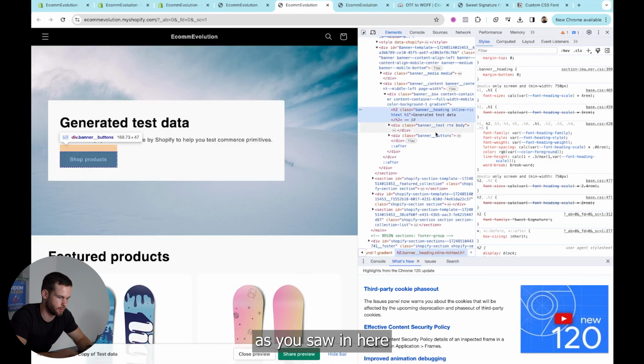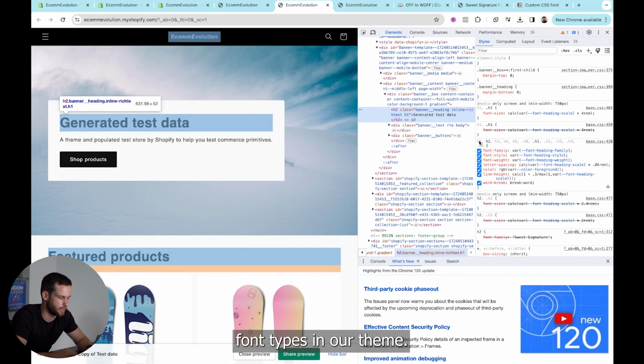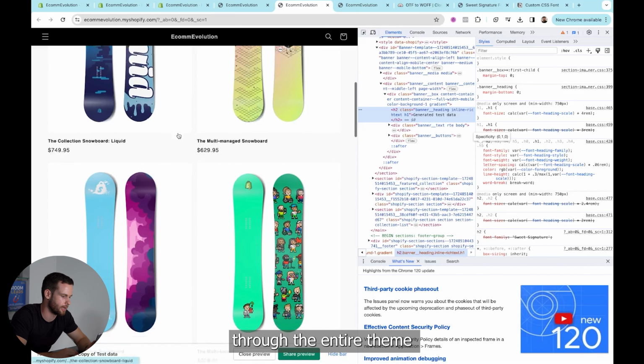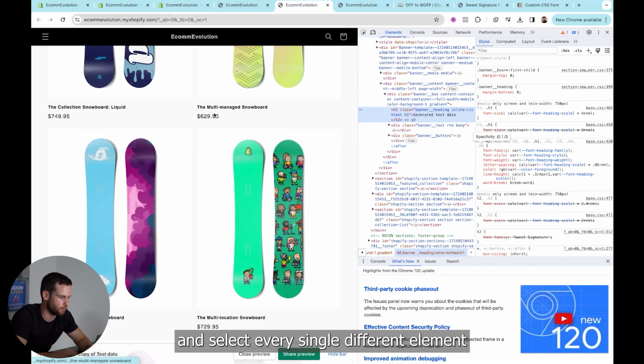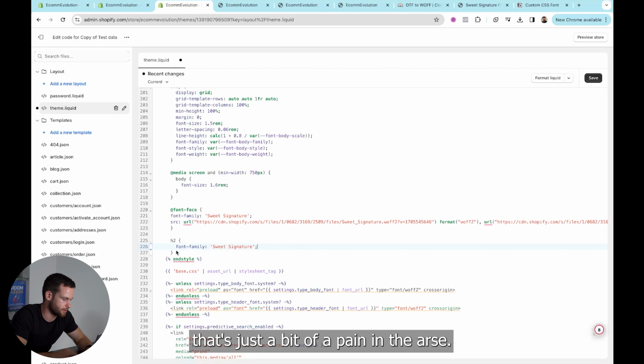As you saw in here on this list of different styles that we've been applying, this one, font family, was overriding our Sweet Signature, and that's actually a variable. So that's being used for all the different font types in our theme. So you can see here, here's a list of them, H1, H2, H3, H4, H5. So it actually makes it a lot easier if we just overwrite this variable, because then we don't have to go through the entire theme and select every single different element and apply it to that. We could do it like that, but that's just a bit of a pain.